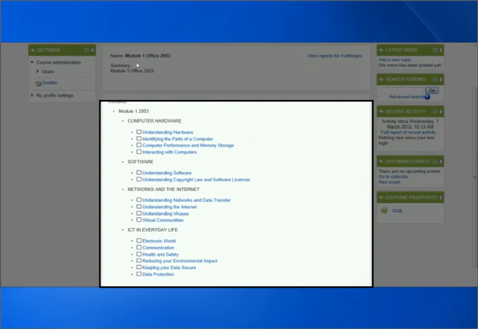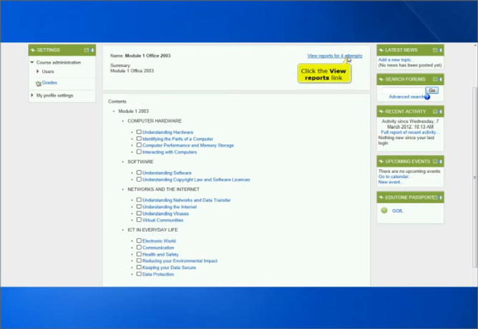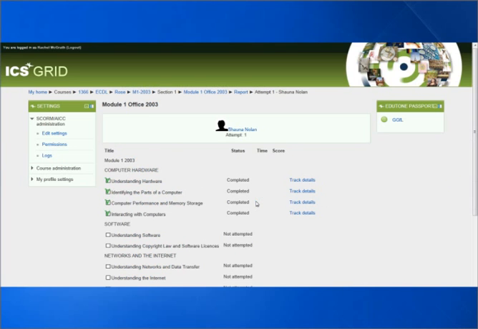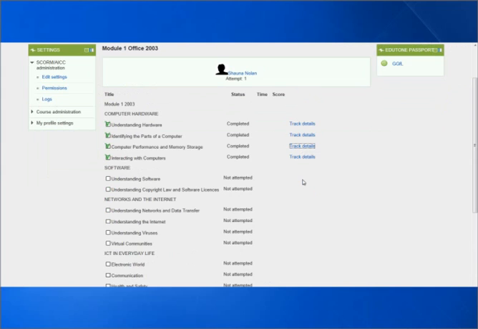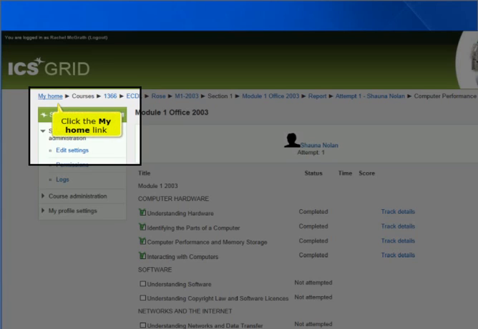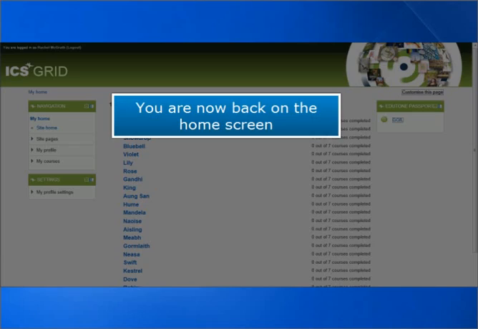To view attempts for each lesson, click the View Reports link. Here you can see the number of attempts made by each student for that particular lesson. Click on the number of attempts for each student. For further information on students' progress, select the Track Details button. This will further clarify that the student has completed this lesson. At any stage, click My Home to return to the home screen.